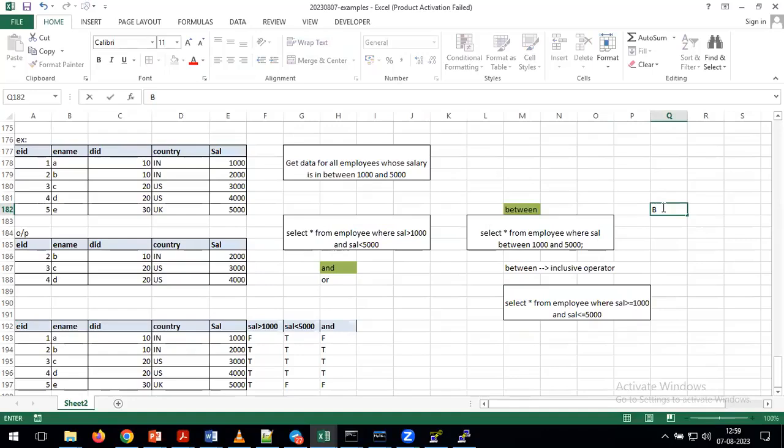If you give the answer for the first one, what will happen? The interviewer can understand that you don't know about the between operator. What don't you know? You don't know that it works as an inclusive operator. Whoever has knowledge about the between operator will definitely know that between works as an inclusive operator.